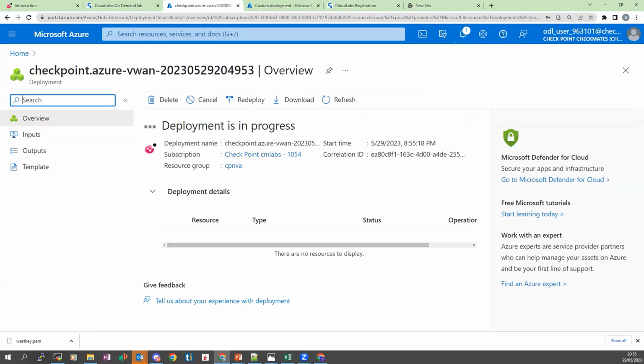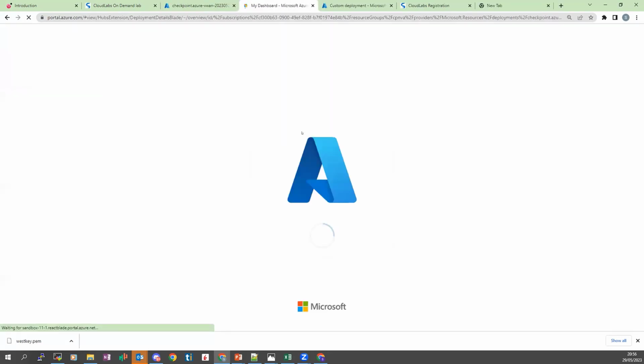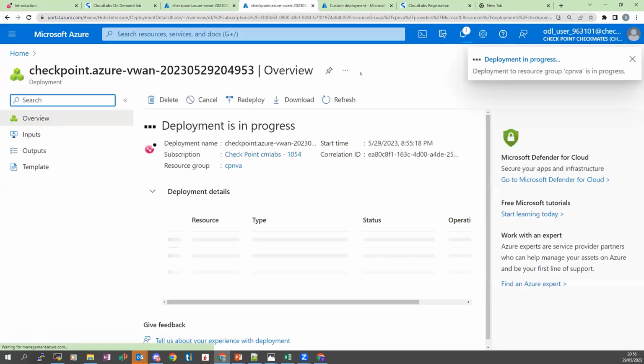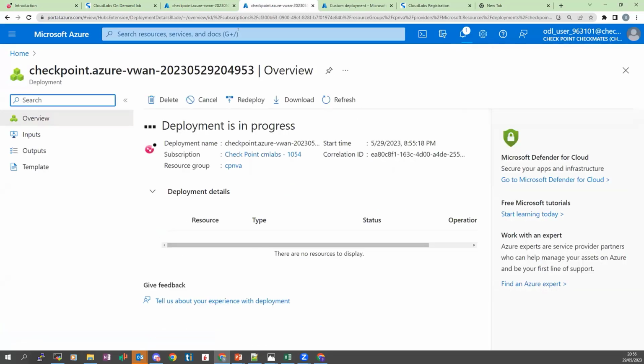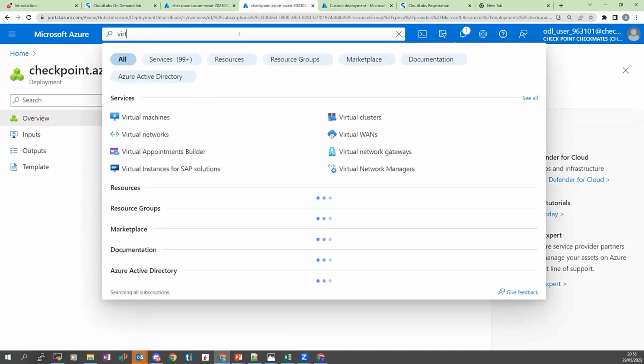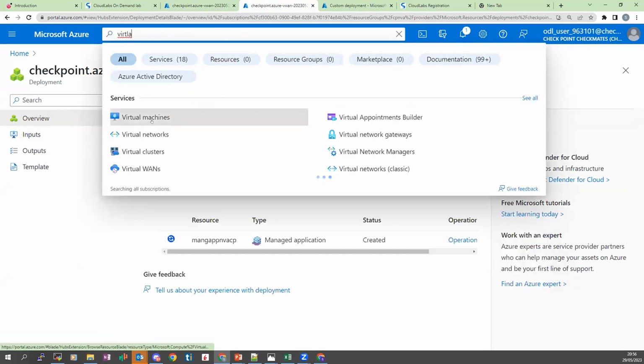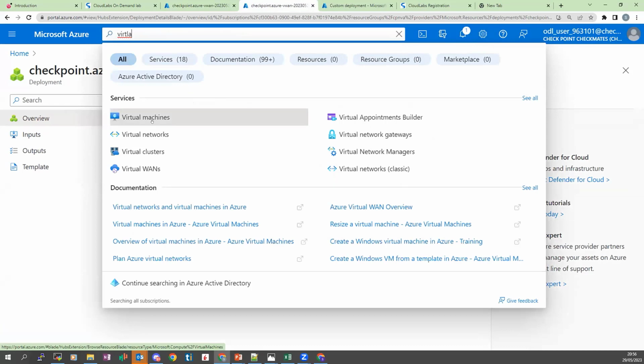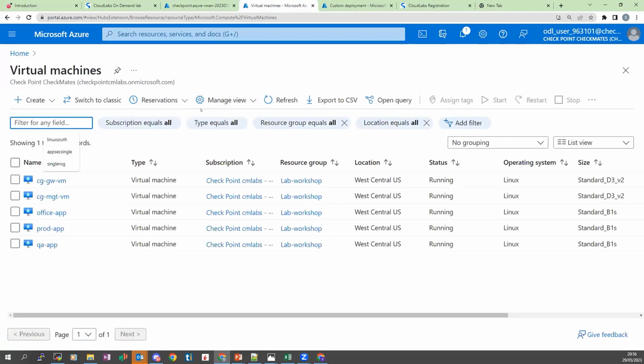Okay, while it's being deployed, let's duplicate the tab and let's connect. I want to connect with Smart Console to the management. So keep this one open so we'll see when it's finished and if it doesn't have any errors. And on the new tab, search for virtual machines. And I want to find the IP address of the Checkpoint management. So make sure you see this, the CloudGuard MGT. This is the management.